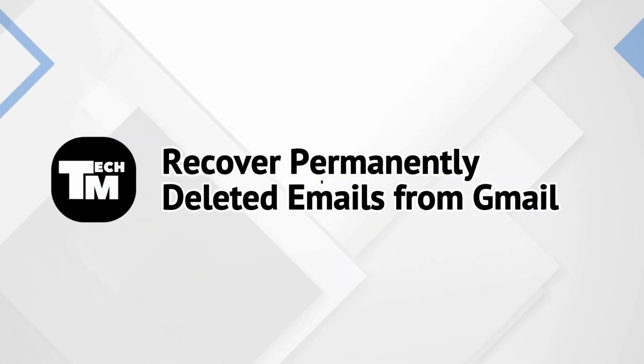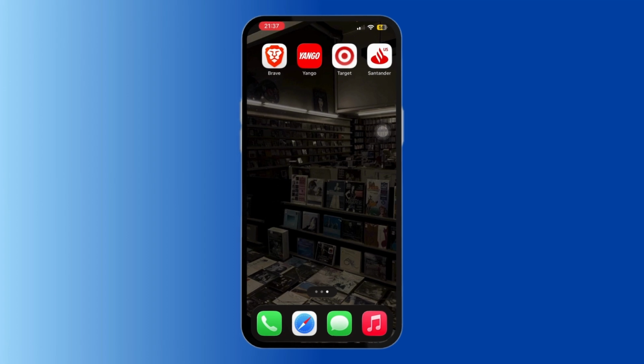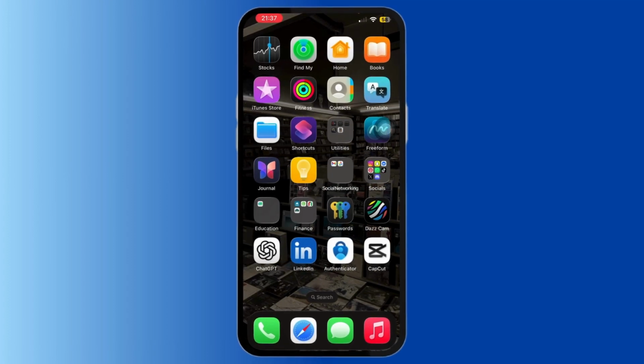How to recover permanently deleted emails from Gmail. Before we begin, keep in mind that this method does not work in every case. If an email has been permanently removed from Google servers, it cannot be recovered. Still, it's definitely worth trying.